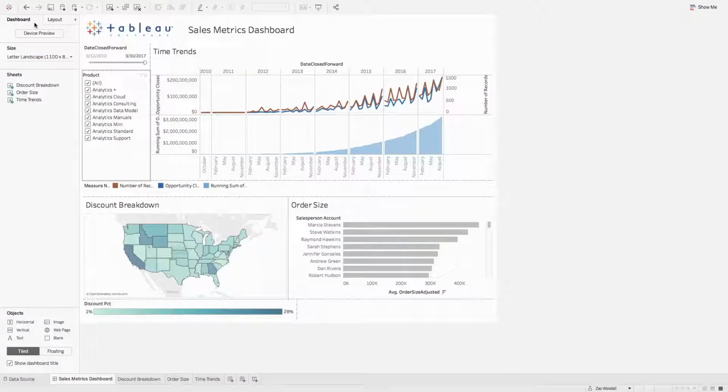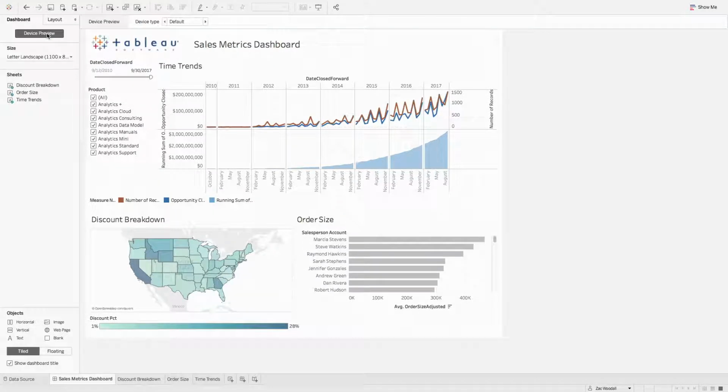Here's the dashboard, already downloaded in Tableau Desktop. As you can see, it's kind of fit to a page. On the left-hand side, we've got the device preview button in the dashboard pane. When you turn it on, it will show you what the dashboard dimensions might look like on a number of different devices. So we're looking at default right now.